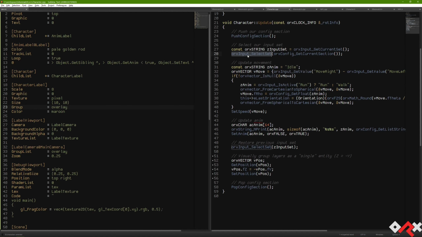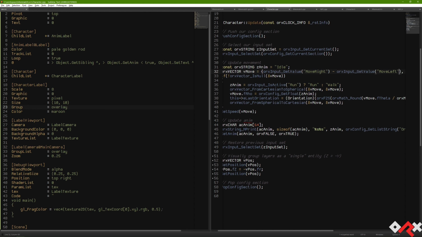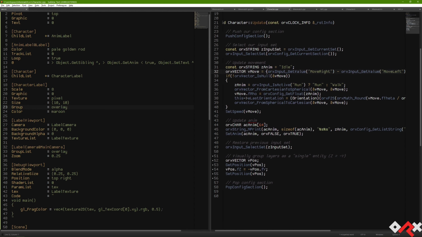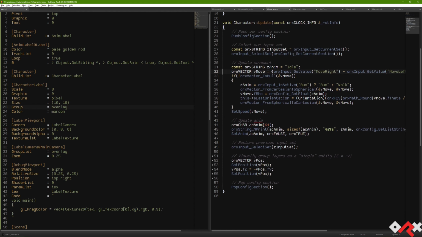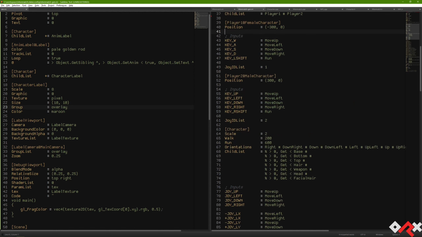All I'm going to do right now is select the input set of my character, and just poke the name I chose. Those names are not chosen randomly, but Orx doesn't know anything about the names. They only mean something to me. That's why I name them move right, move left. And here I'm just binding them with the same name to physical inputs.